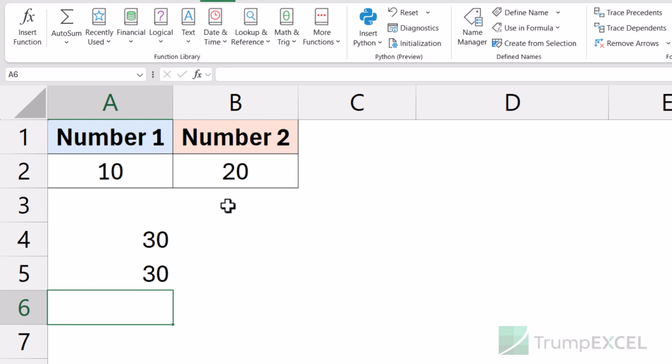Now, again, as I said, this is not impressive because I can do this either by just using A2 plus B2 or using a simple SUM function. But now you understand how to create a Lambda function and then put it in the named range so that you can name your own function and use it in Excel. So this is a very basic example. Let's move to something which is a little more complicated.